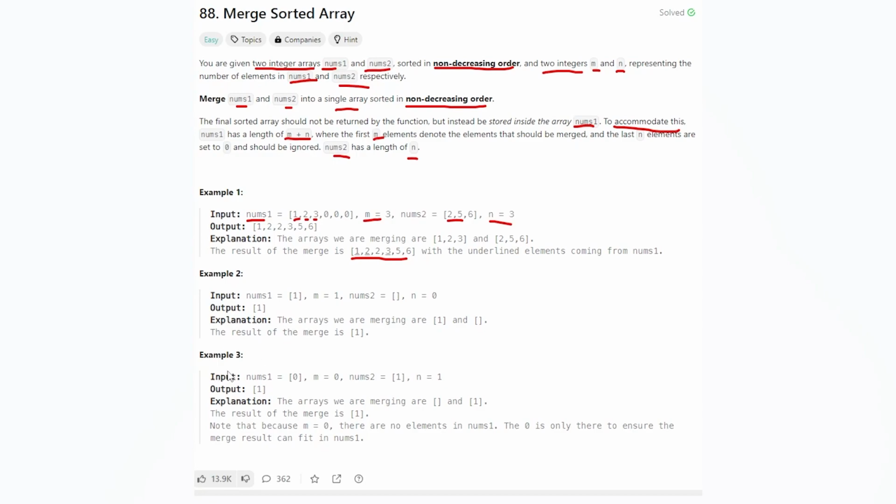Okay, so we know it's sorted in non-decreasing order. That's important. Before I get into the best solution, let's start with the trivial solution. The final sorted array should not be returned by the function, but instead stored inside the array nums1.